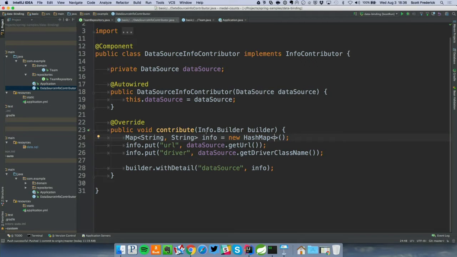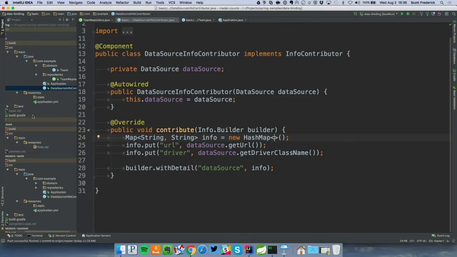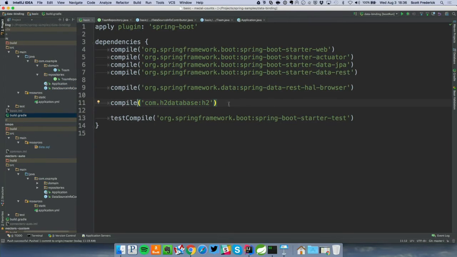Well, it turns out Spring Boot has this nice feature. I'll show the build file here too, just to illuminate this a little bit. These are the dependencies I have pulled into the app. I have Spring Boot Web, Spring Boot Actuator, Data JPA, Data REST. And then the other thing you'll notice is I have this H2 database dependency in here.